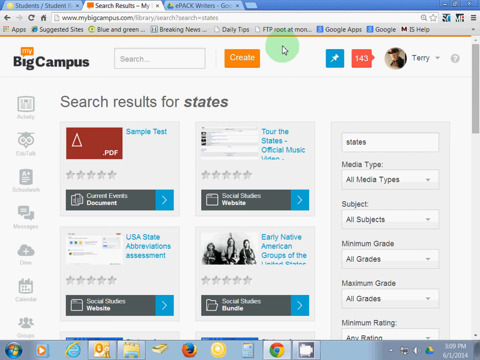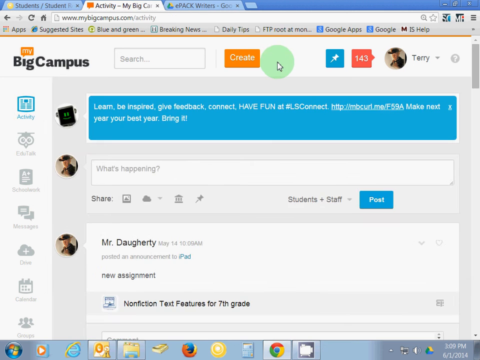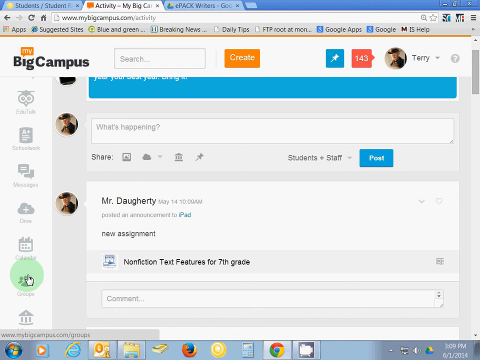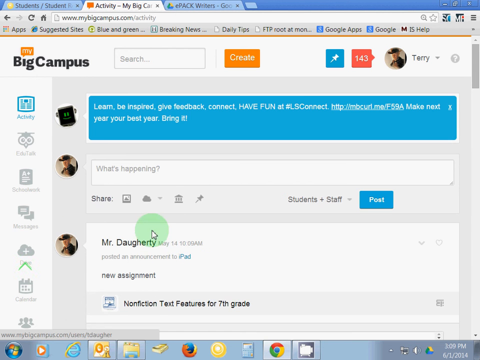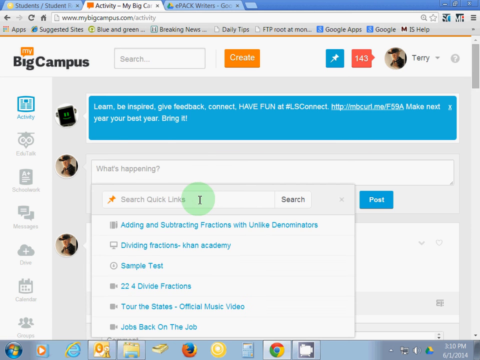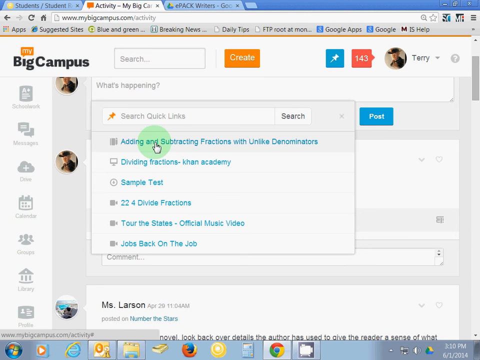Next, let's take a look at how you use quick links. Back in the activity page, or in my calendar, or in my groups, or on my blog, any place I want, I'll often see this pin. So if I want to include those materials, I click on the pin, and there are those items I've been putting in, such as sample test and tour of the states. So I just click on those, and they will now be linked to this area, and students can see them.